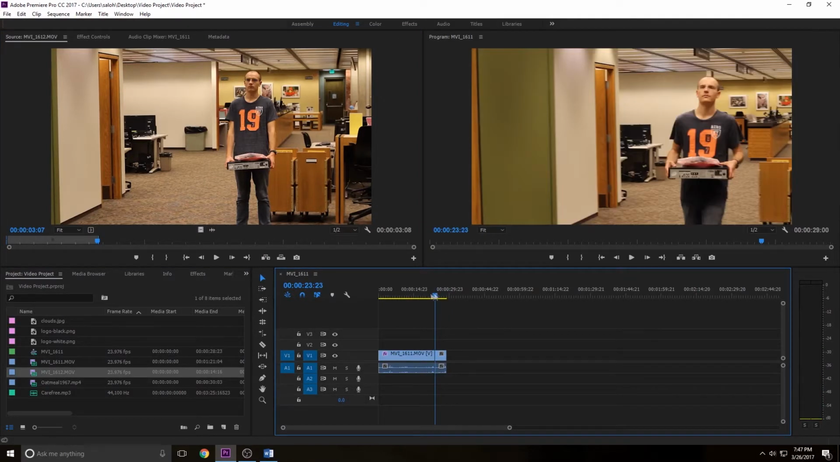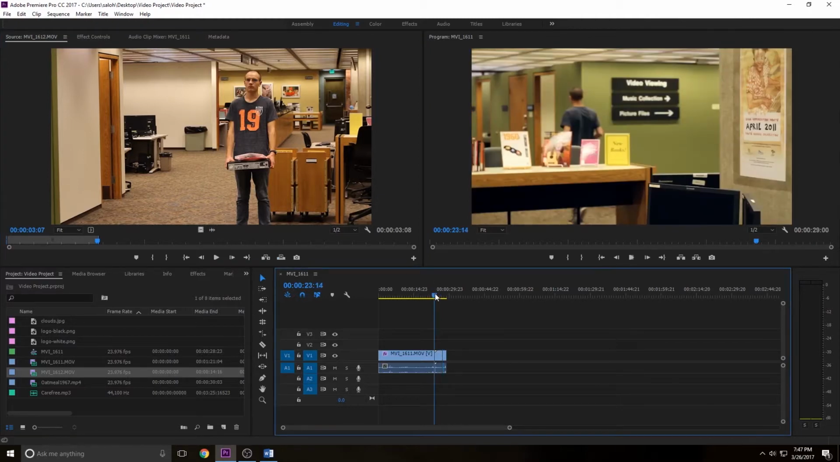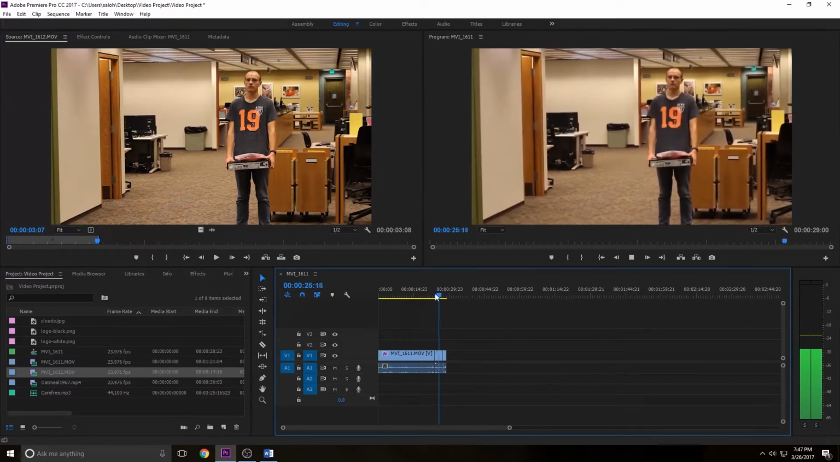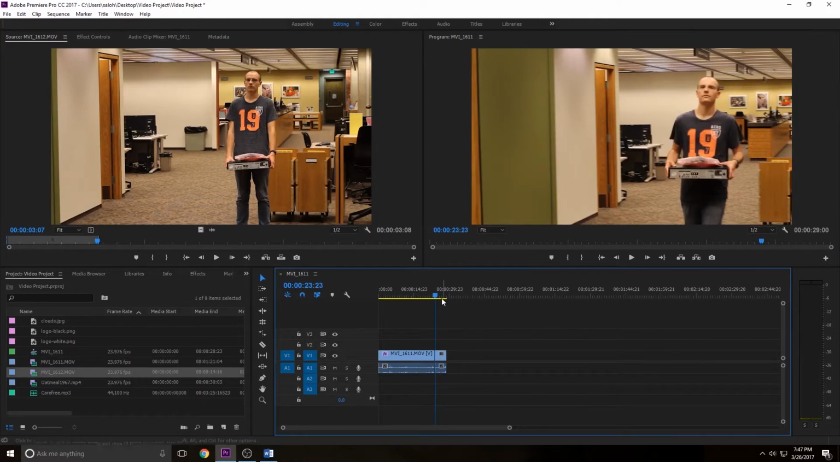I'm going to edit undo here. Another option would be to overwrite. So that actually deletes this stuff right there. So as you can see, instead of getting that nice shot of him walking, it cut straight into there. So let me edit undo that.